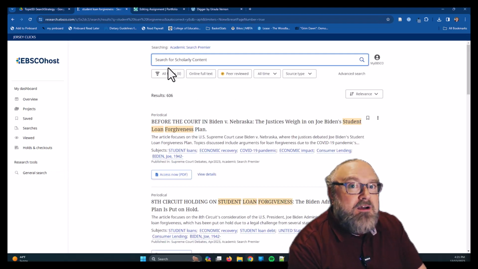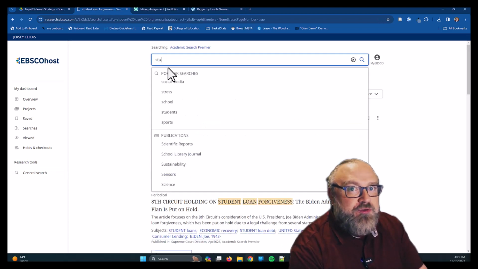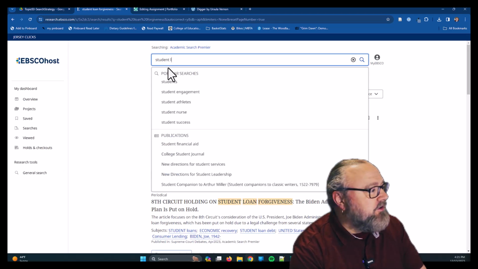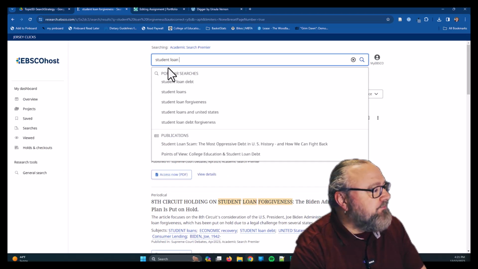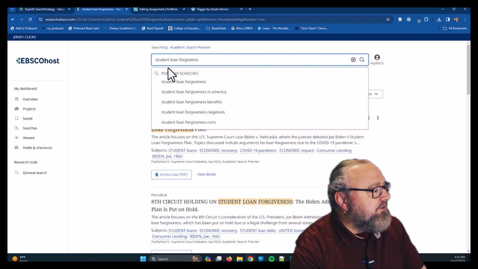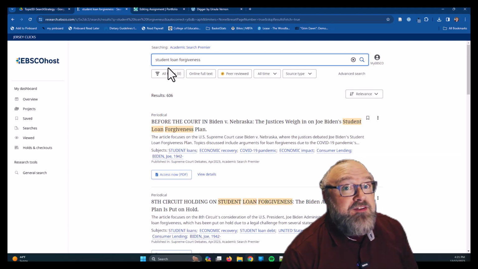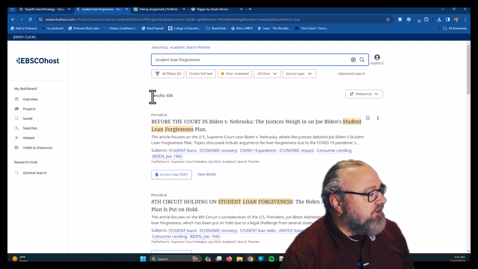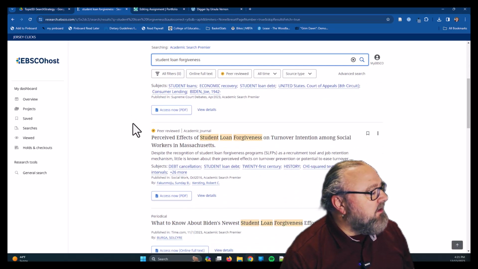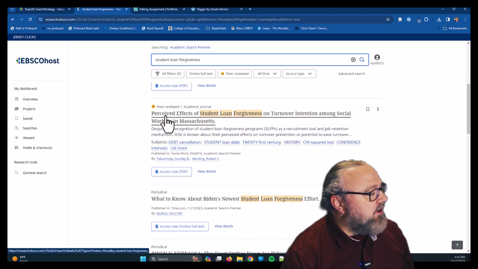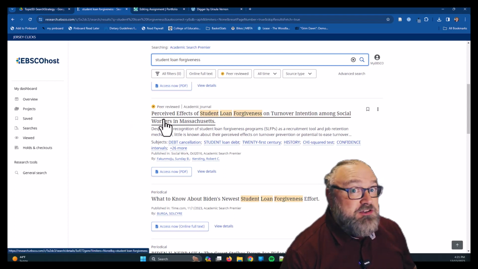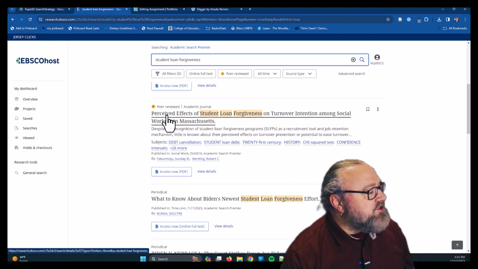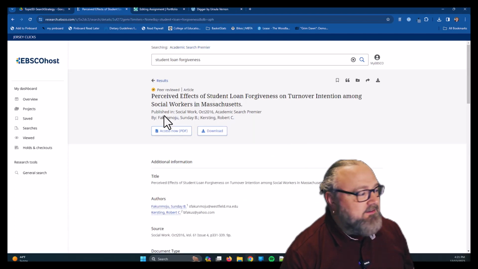And so in our library database, we're going to search for student loan forgiveness. And we're going to find various kinds of articles that are written about this. This one here, this peer-reviewed article, Perceived Effects of Student Loan Forgiveness, looks like it'll be useful for us. So I'm going to go ahead and click on it.